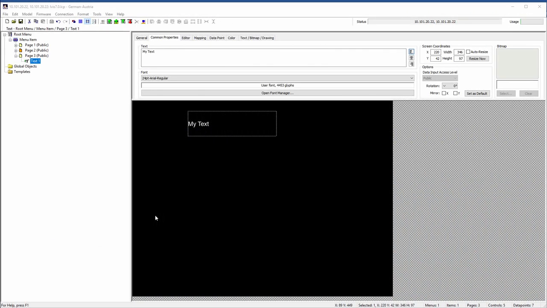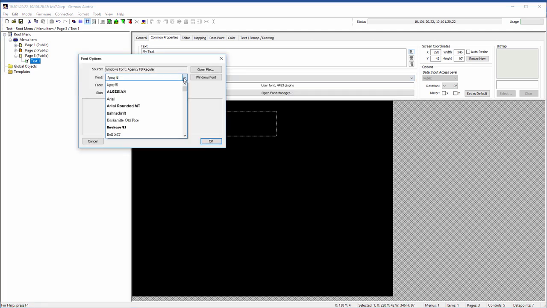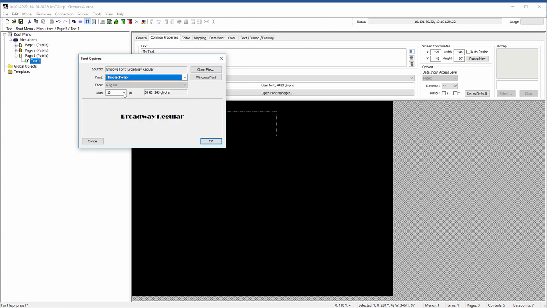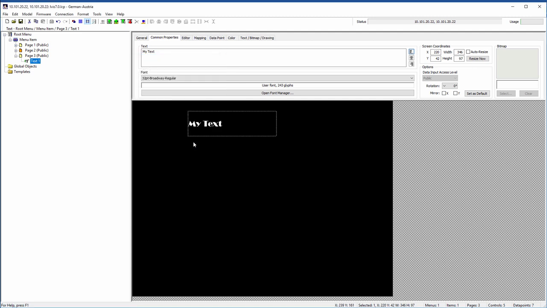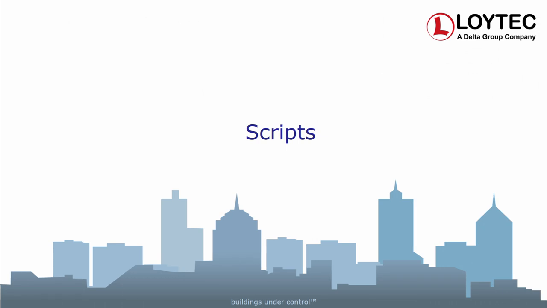New fonts can be added to the project directly from the list of installed Windows fonts using a drop-down list with font preview. Since the font import is now directly available from the font selector drop-down, it is no longer necessary to open the font manager to start using a new font.